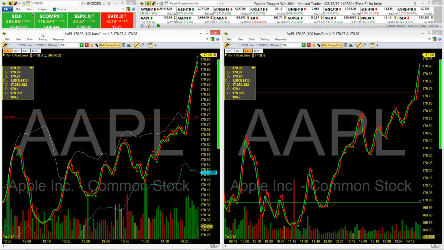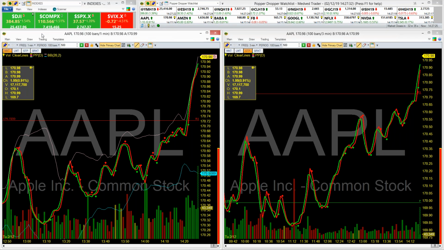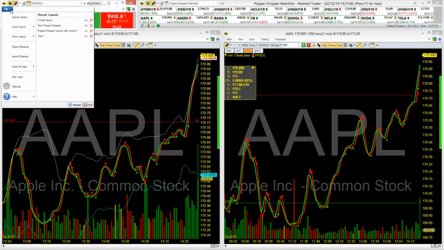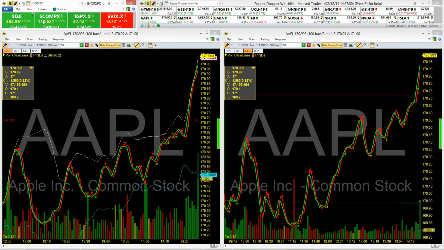Wow, Apple's on a ripper. But indicators stand on their own. So when you're watching different time frames, if you like certain indicators on certain time frames, I'll give you an example. Hold on, I'm going to reload this layout.